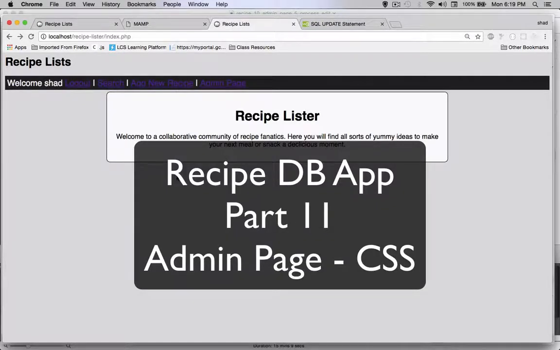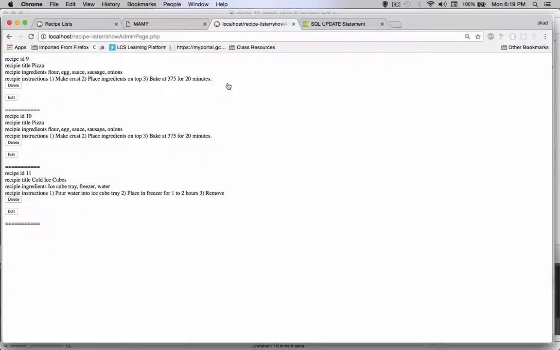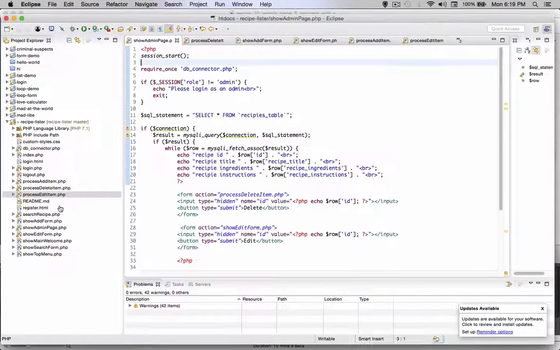Okay, welcome back to another video on the recipe app. In this video, we're going to do some CSS work. If I go into my current admin page right now, I have a very plain looking screen. And so I'd like to use the CSS file from the other pages. So let's go back into our Eclipse code.